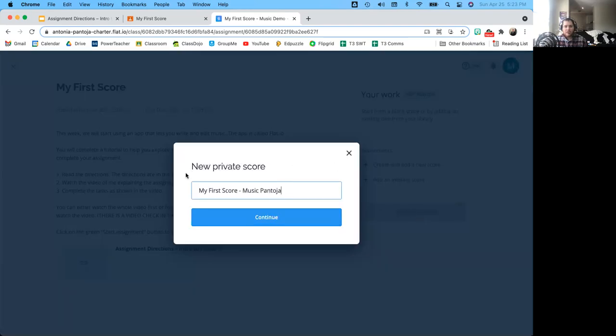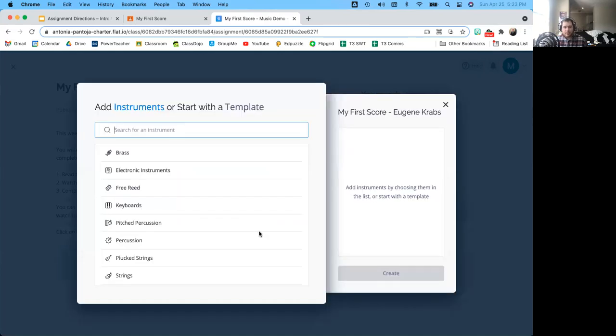It will ask you to confirm the title here. It will generate a title automatically. In this case, the name on my account is Music Pantoja, but let's say that your name is Eugene Krabs. You can put your name there, but your name will already be there because of your Google account. So you'll click continue.